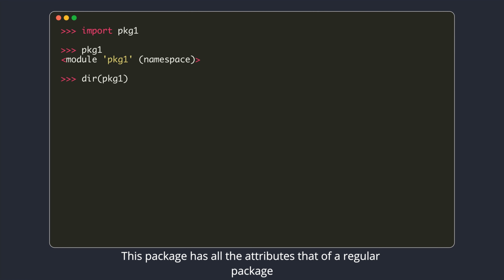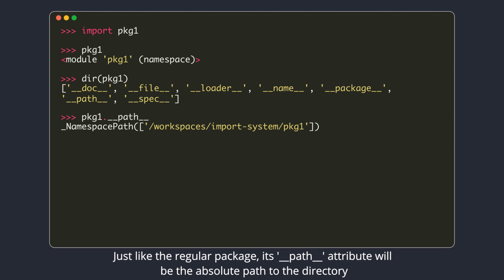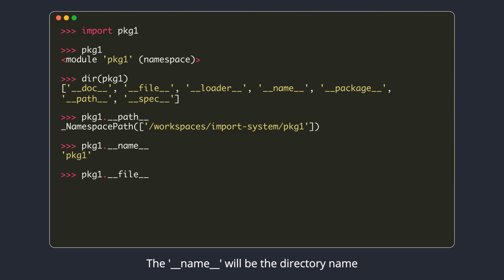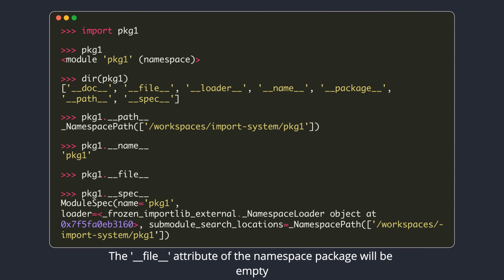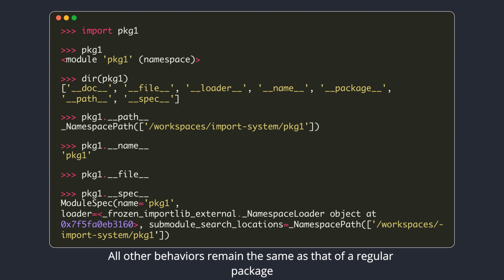This package has all the attributes of a regular package. Just like the regular package, its __path__ attribute will be the absolute path to the directory. __name__ will be the directory name. The __file__ attribute of the namespace package will be empty. For regular packages, its value will be the path to the __init__ file. The __spec__ attribute shows it uses a special loader called namespace loader. All other behaviors remain the same as that of a regular package.